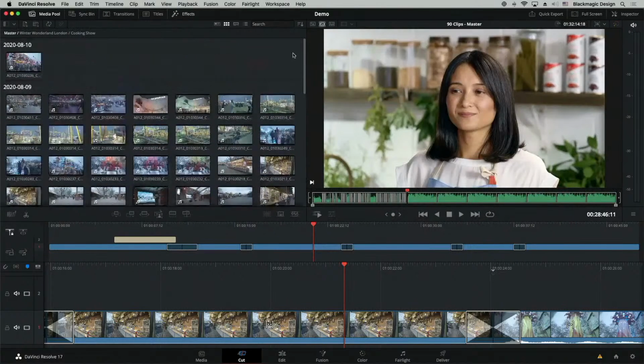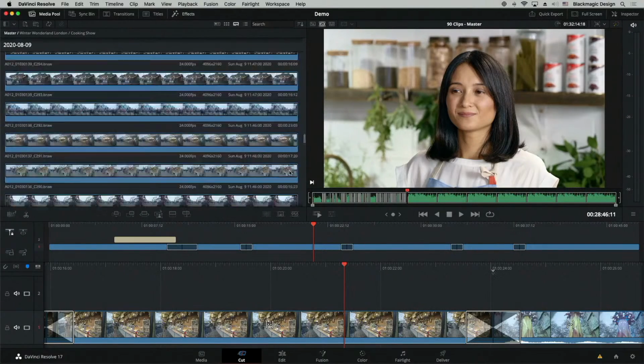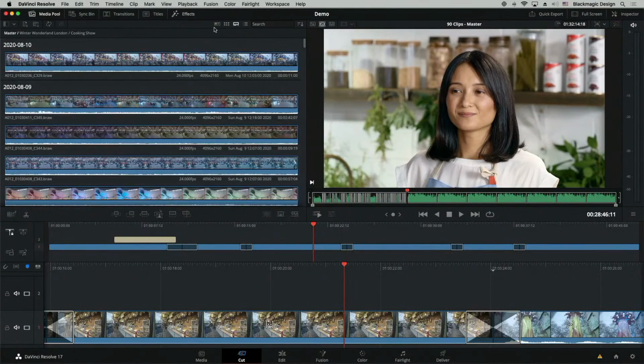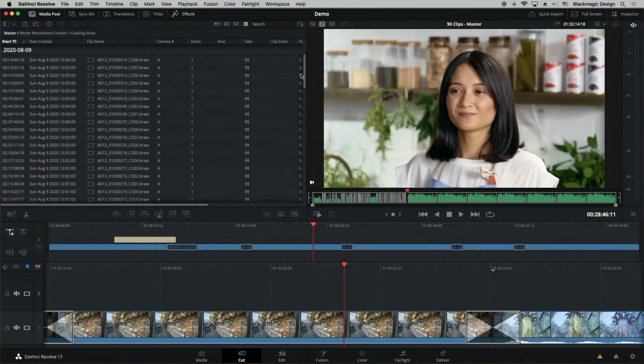So now what you can do is you can see the bin dividers are actually showing us dates. Now we can see these bin dividers even if we go into icon view or clip view, there, or even in list view. See, there they are there.